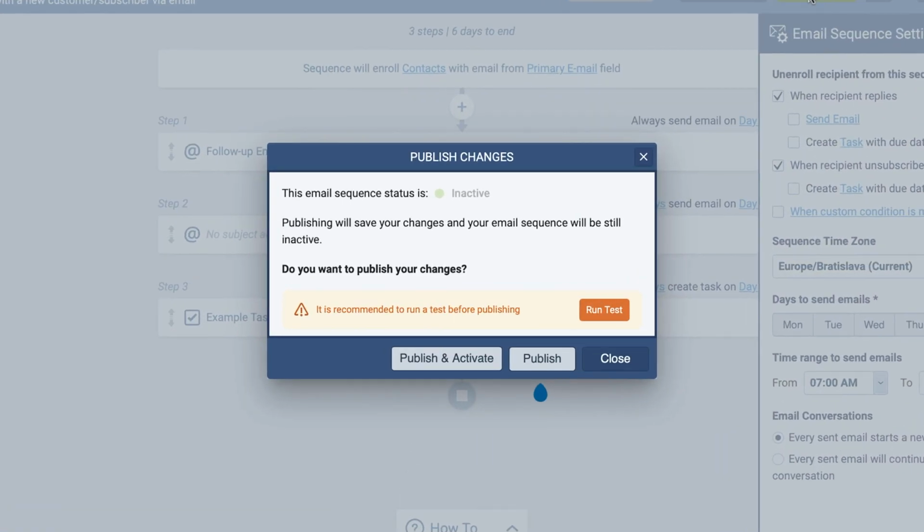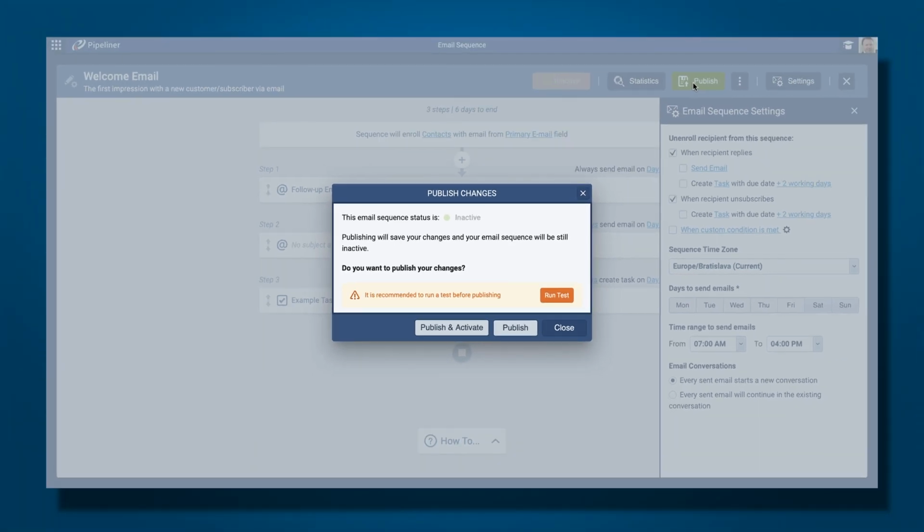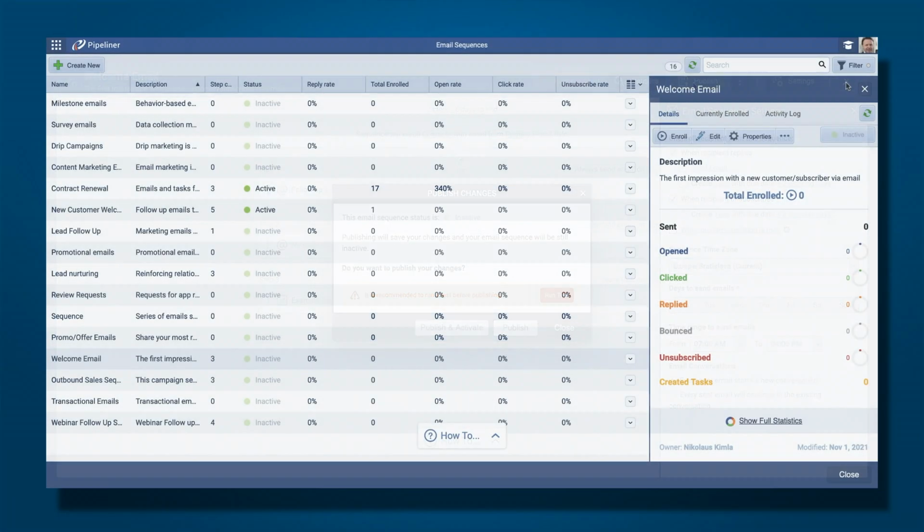You can publish, which will save all your changes, but the sequence will not be active, or publish and activate to set it running. You can run test to test the sequence before you publish. You'll now see your new sequence in the list view of sequences.